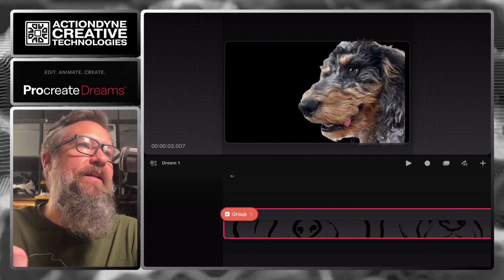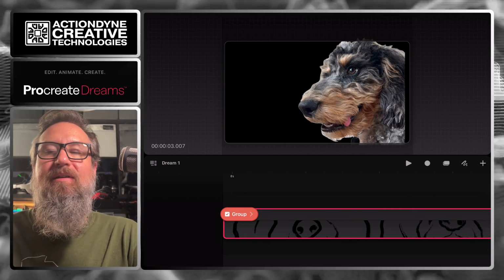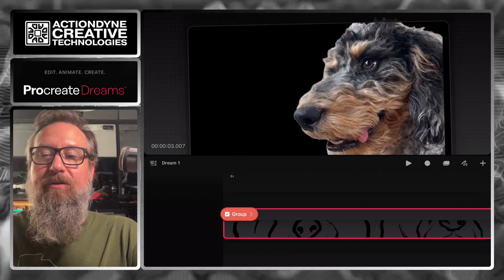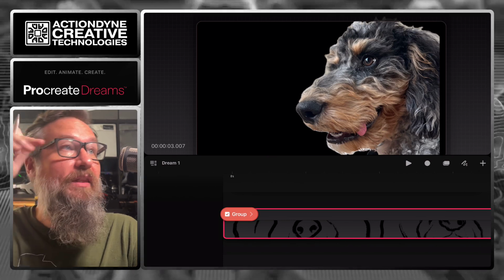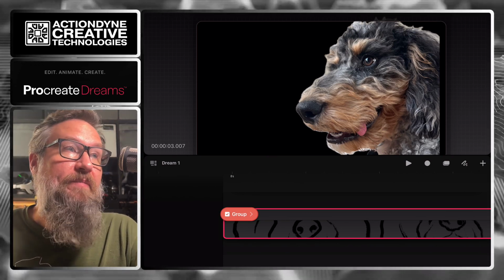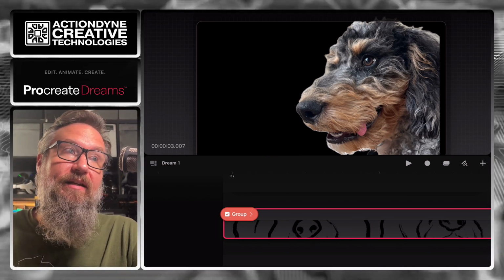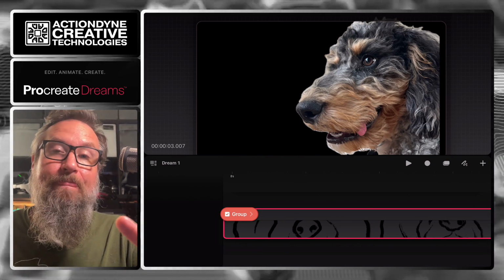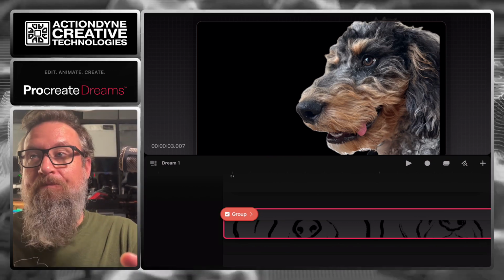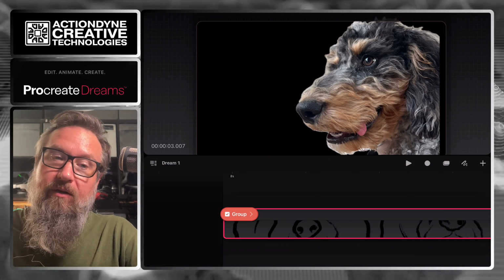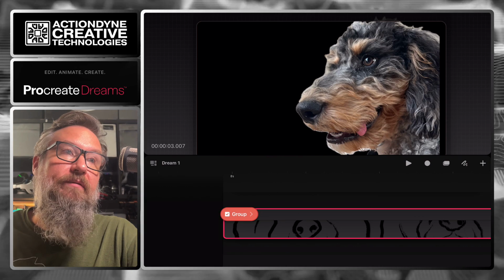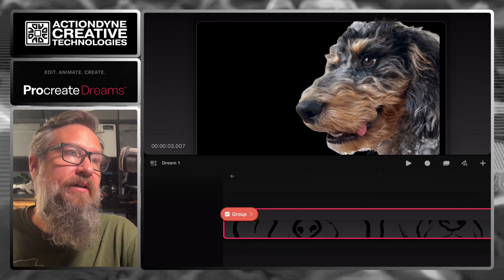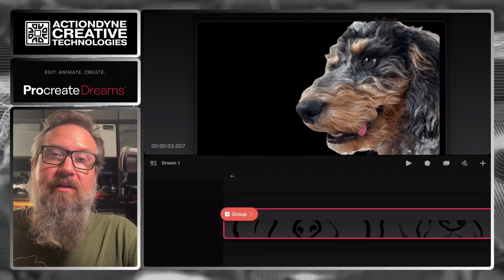So different content types that you can use. As far as image, it supports JPEG, PNG, HEIC, TGA, and Procreate documents. So you can bring your existing Procreate work into it and it would therefore preserve all the layers and your blend modes and things like that.